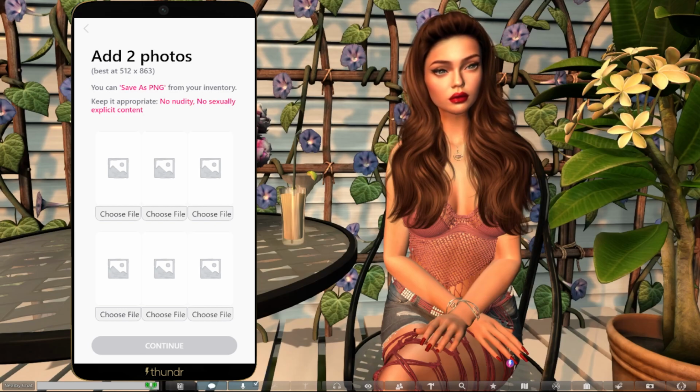Next, you are asked to select up to 6 photos to show people what you look like. They recommend that the photos be 512 by 863. While these exact dimensions are not essential, they do help. If you use a picture of greatly different dimensions, your photos will cut off or stretch oddly.